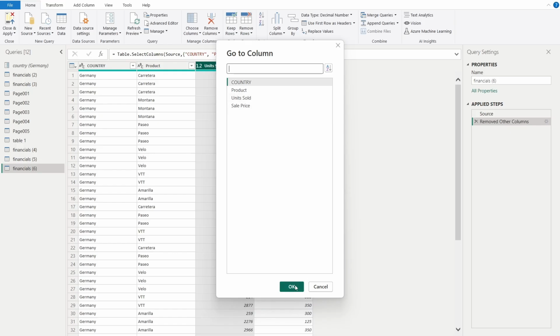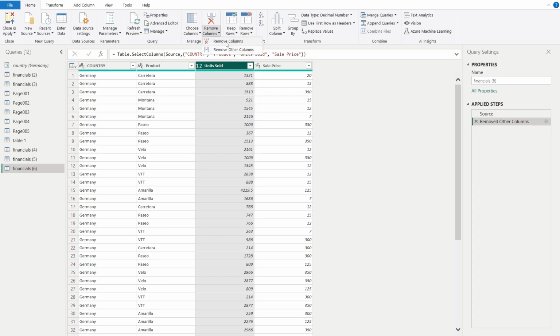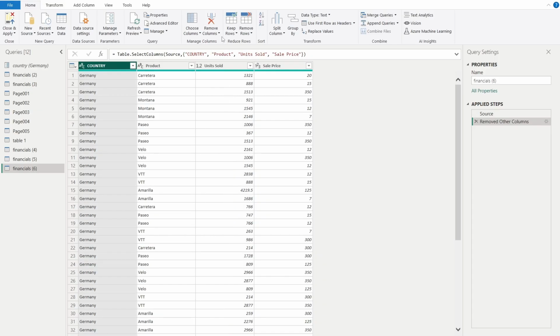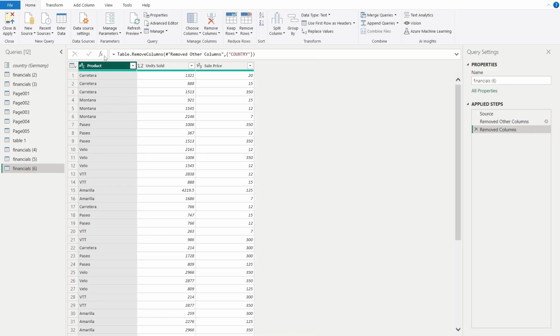Okay, so it's a very great option when the data set is too large. All right, and this is the remove column. If you want to remove columns, you can do that. Like remove columns, you can remove this column. If you want to remove the product column, you can remove this column.